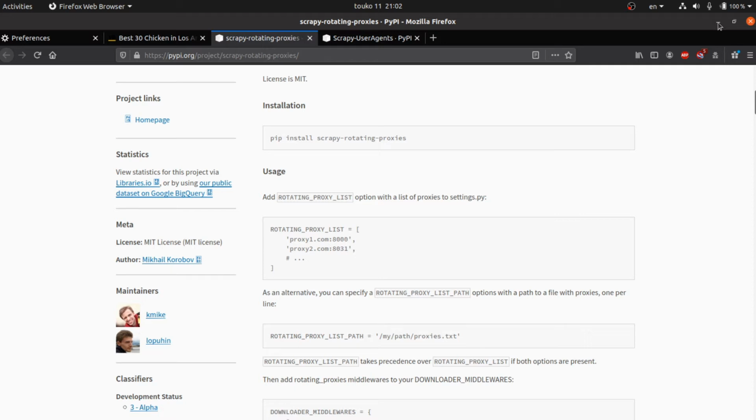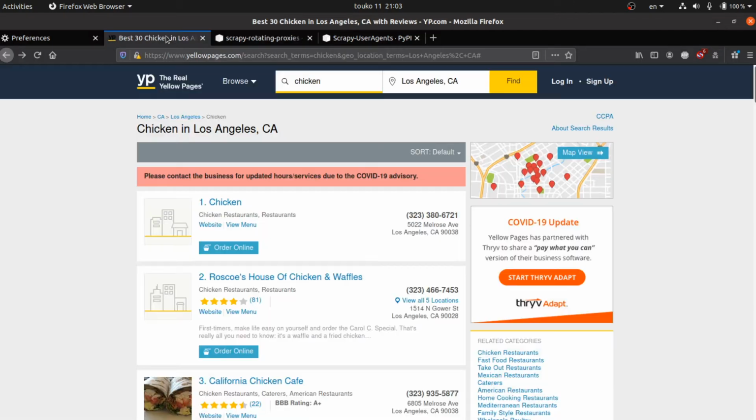What's up, everyone? So this time, I'm going to be building a lead generator from the Yellow Pages platform. Basically, I've already created the project and I'm just going to go through it.